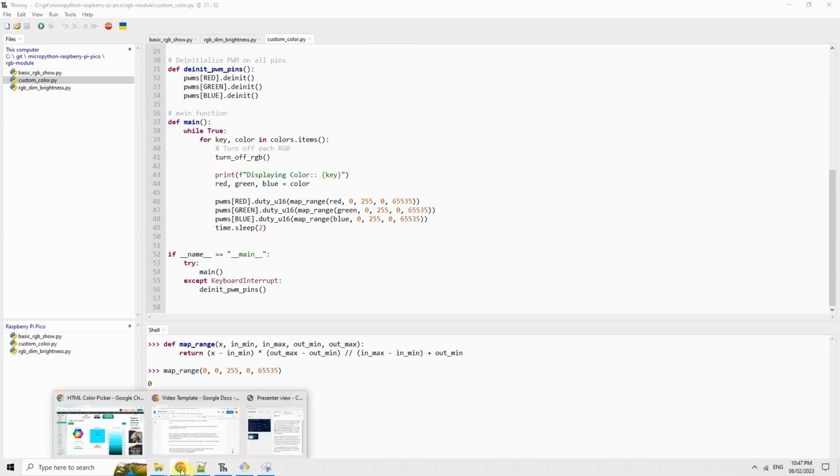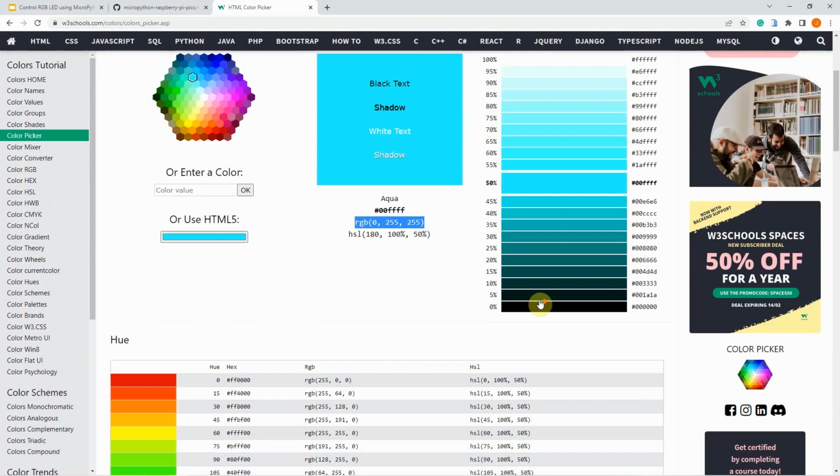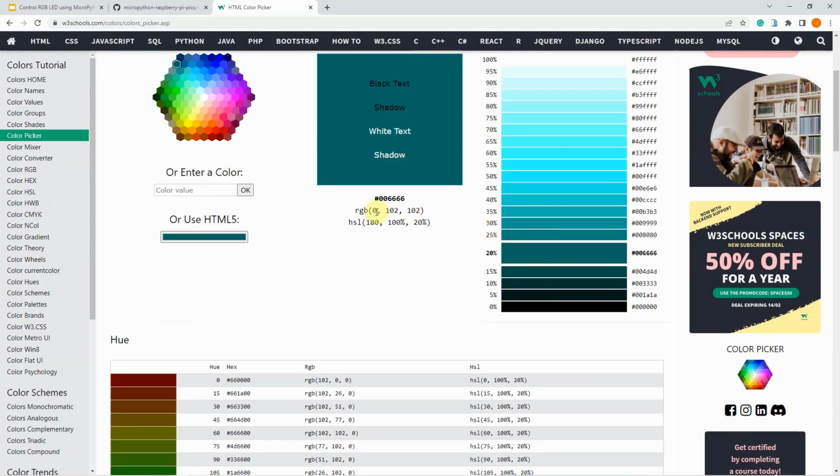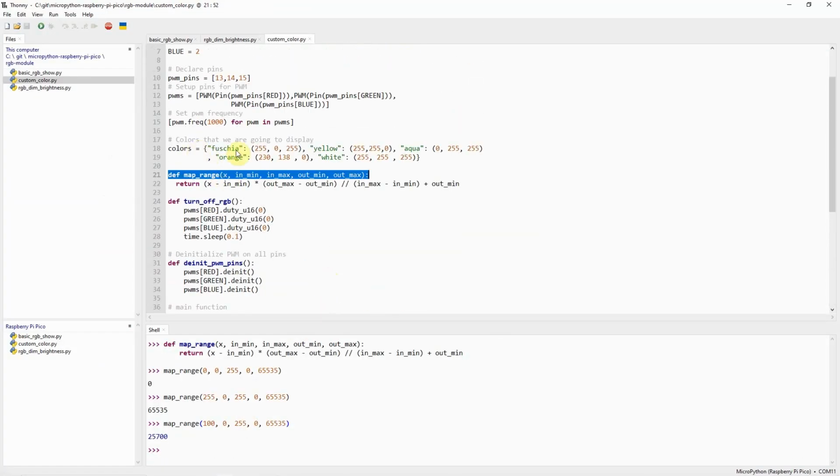So even if we go into this color picker here and you wanted a different shade, like a much darker one, like this one, just remember to copy the RGB value here, which is 0, 102, 102, and then place it in the colors here, and you are now able to represent the color properly in your RGB module component. How cool is that, right?